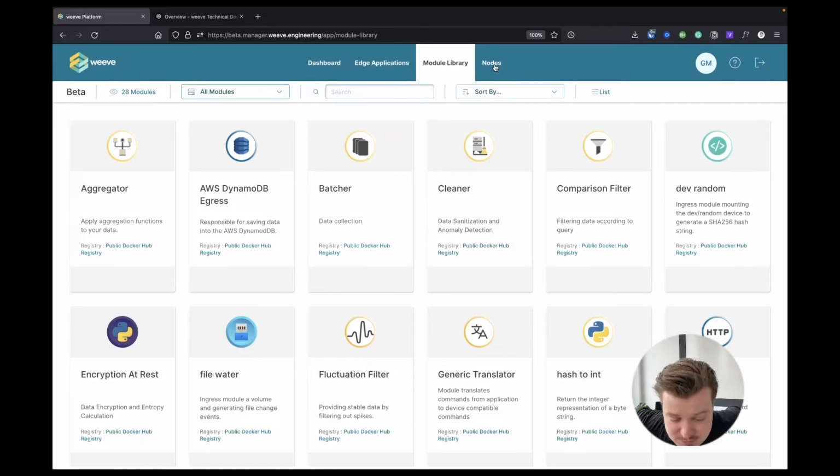And lastly, you will find the nodes. This lists all the nodes you have registered to the platform and are available to deploy Edge applications to. But we will come to that at a later point in time.